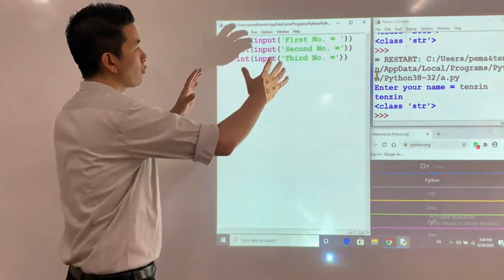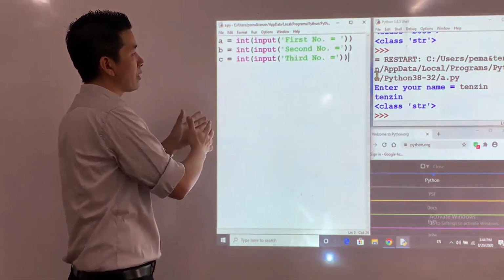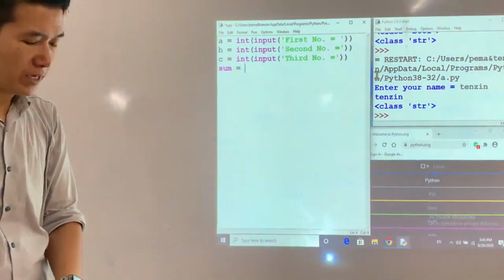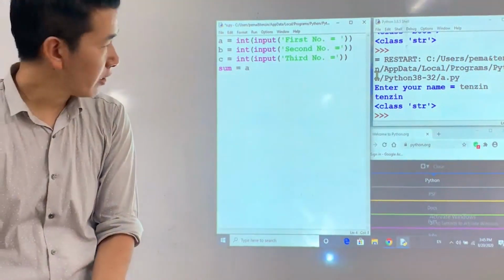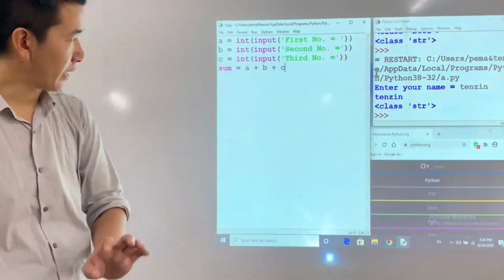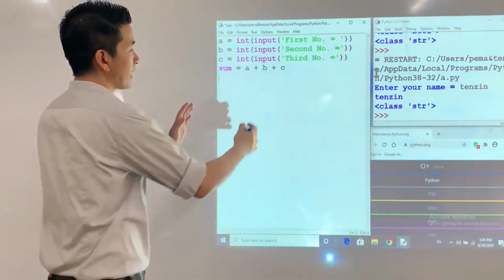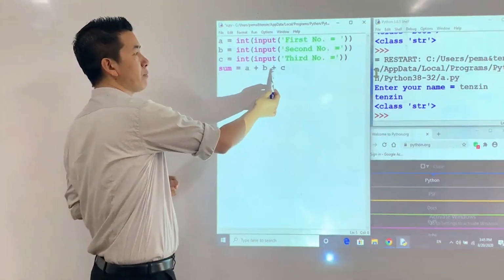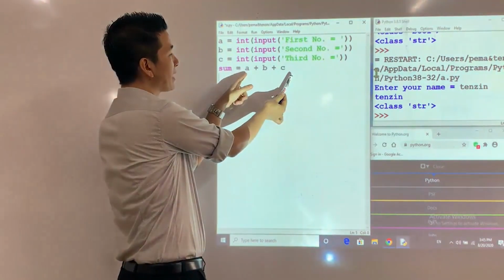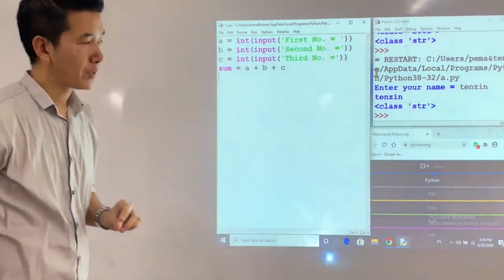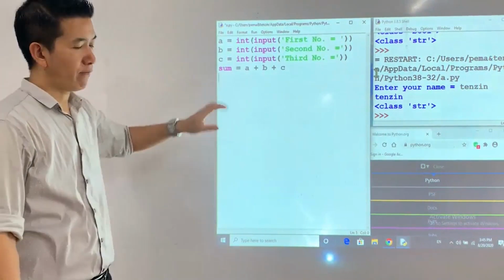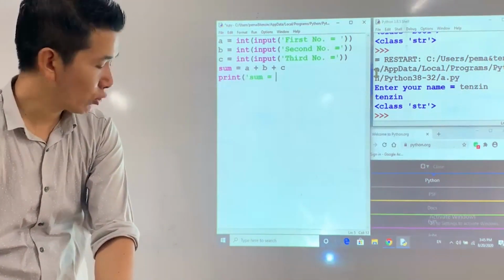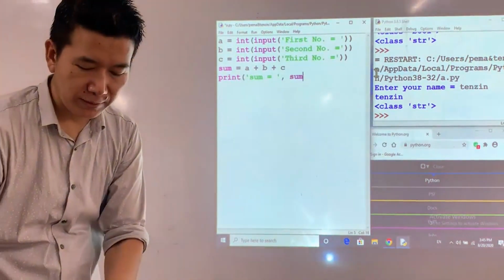So once I have all 3 values respectively assigned to variables a, b, c, we will now carry out the actual operation: sum is equal to a plus b plus c. This is very simple. Again, the expression on the right hand side will be evaluated first. So the values of a, b, c will be added, and then assigned to a variable called sum. And then finally we can print the value of sum.